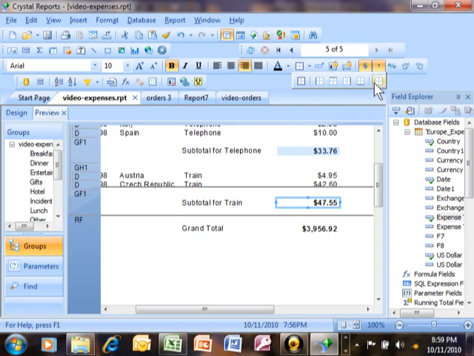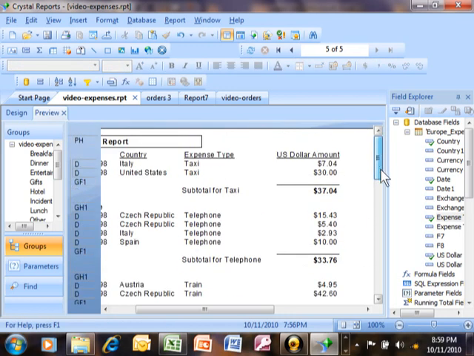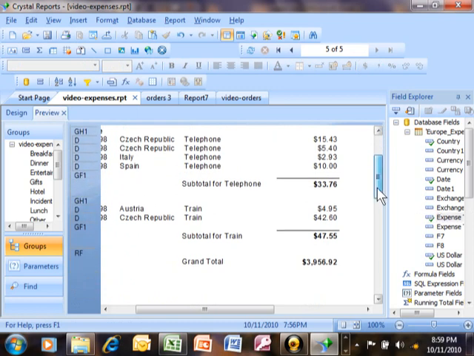And you want to look at these different pictures. I want a border above that. I want a top border. Now notice what that did. For all of the subtotals, it just added a nice line. And now they really look more like subtotals.